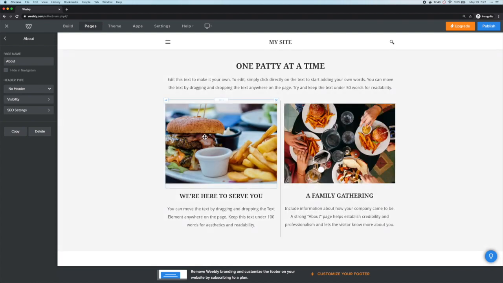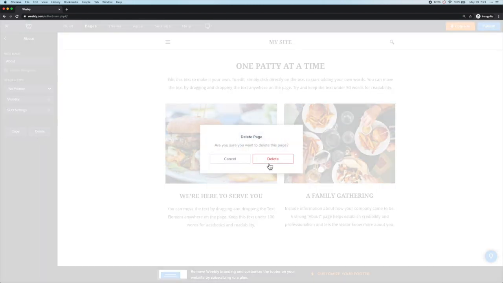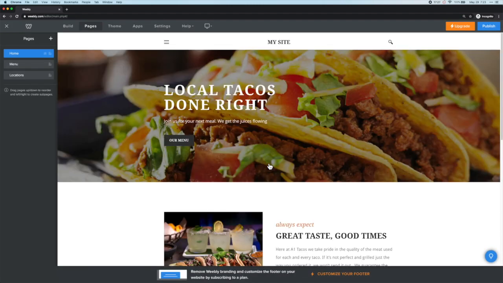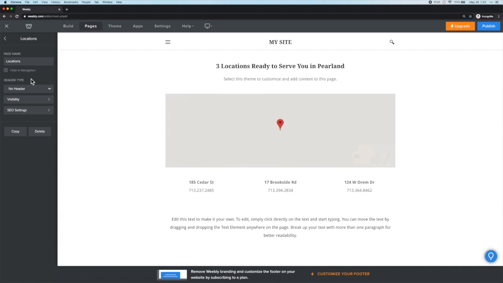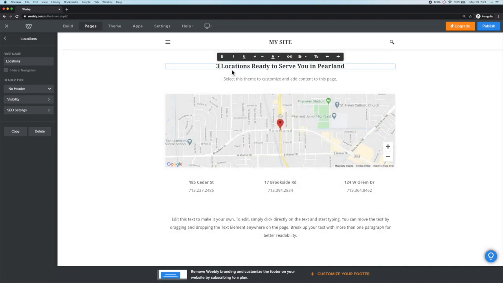The About page has a bunch of information here about who they are. I don't really care about this since this is just a demo site, so I'm just going to take the simple way out and delete the page. Okay, so that brings us to locations. I'm just going to edit the same way.